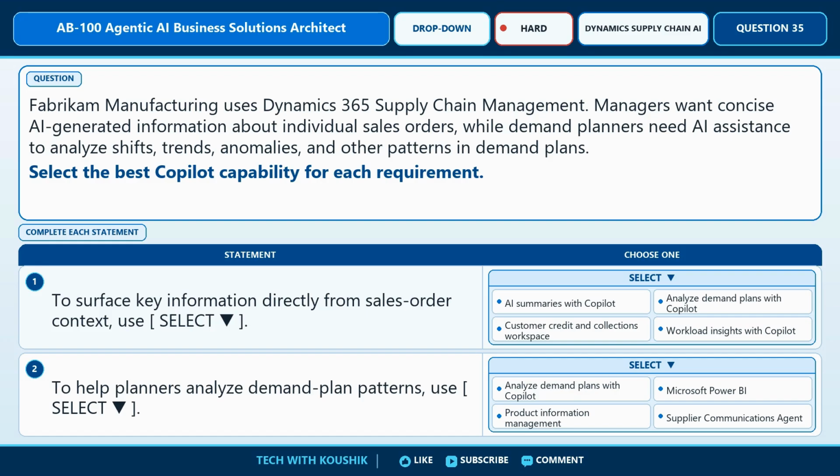Solve the blanks one at a time. Do not carry assumptions between them. Statement 1. Identify the clue. To surface key information directly from sales order context, use the blank. Choose the stronger fit from: AI summaries with Copilot, Analyze demand plans with Copilot, Customer credit and collections workspace, or workload insights with Copilot.